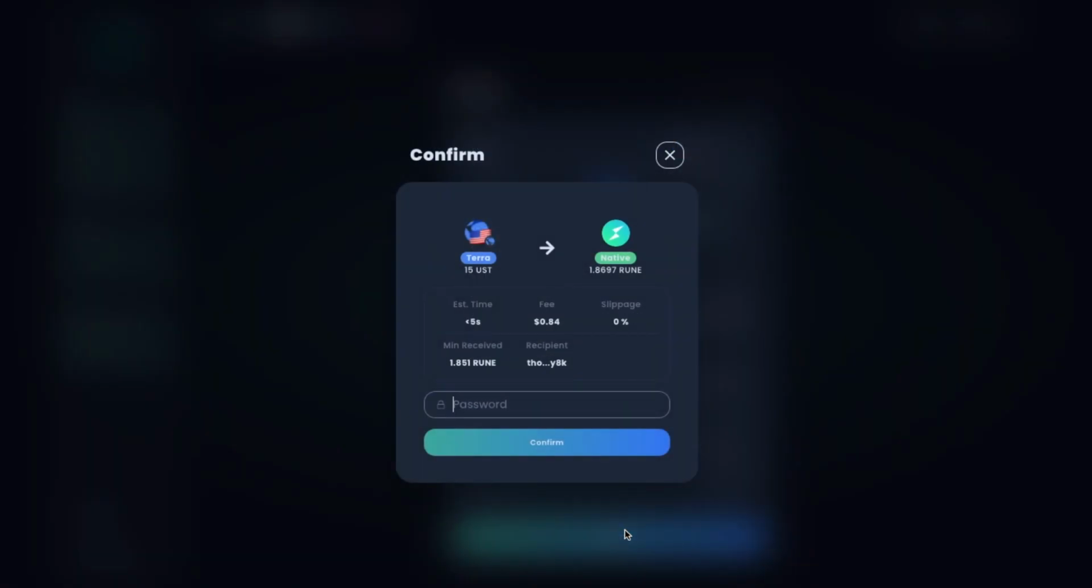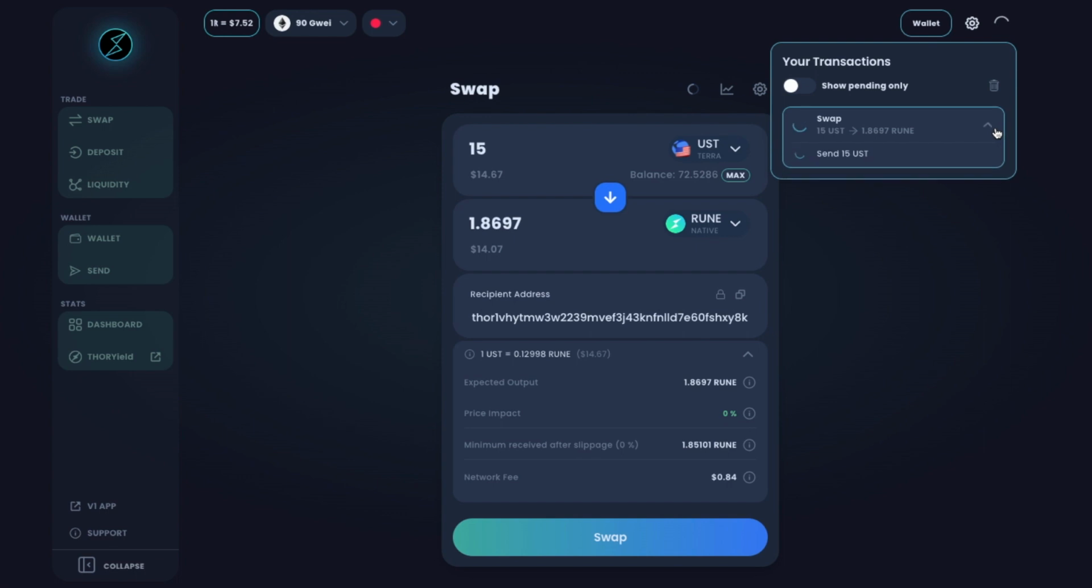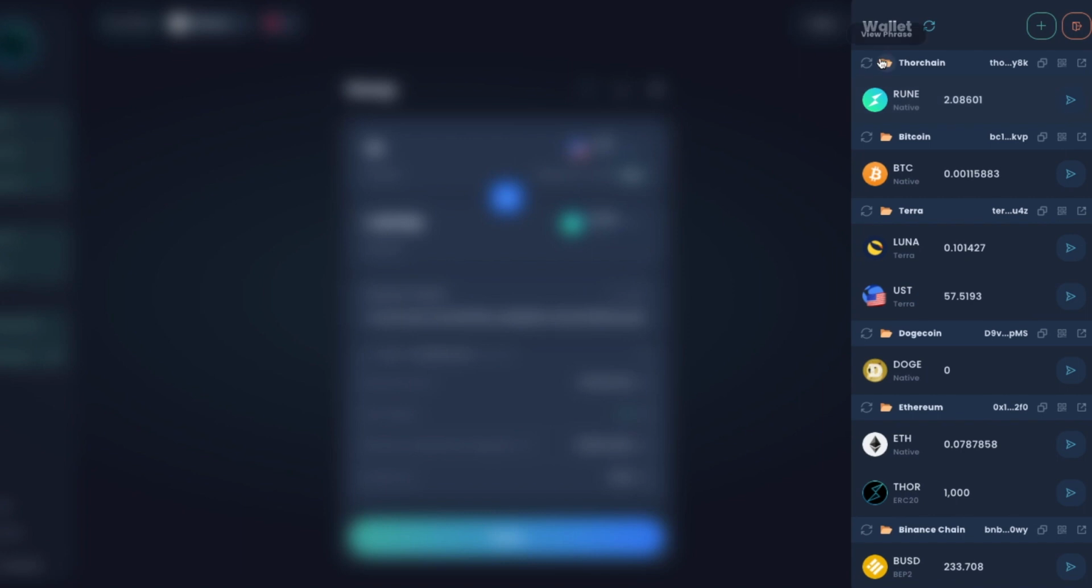So let's go ahead and do this swap. Again, it's pending here. You can see exactly what's happening. UST has been sent in. Now we're waiting on the Rune to come back out. And there it is. I've got my Rune. It's showing under my THORchain wallet address.